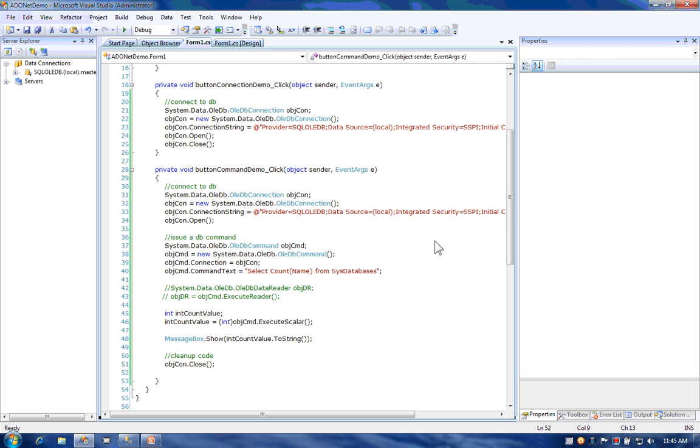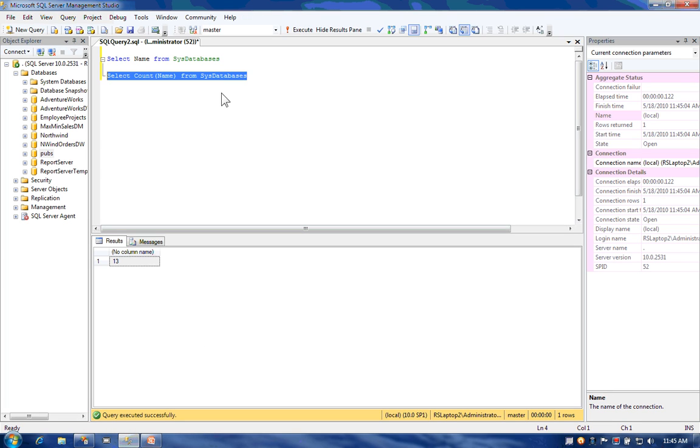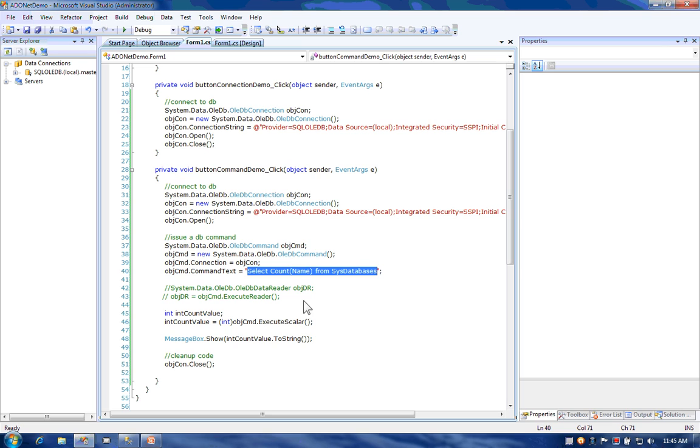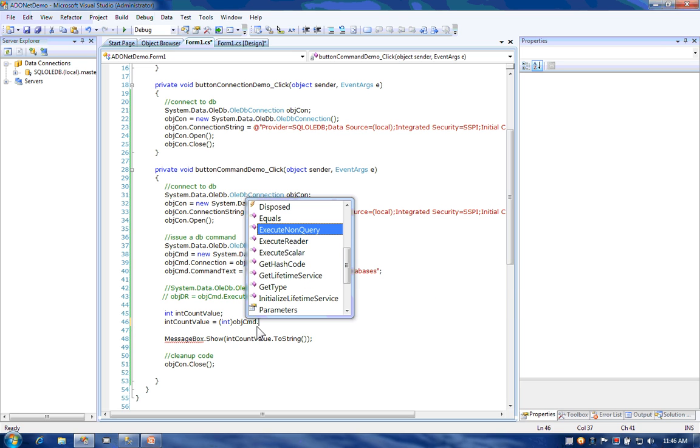In this video, we took a look at how to create an OleDb command object, set the connection property to the connection object we had previously, set the command text to some kind of SQL statement, which we tested to make sure that it was actually viable. Then we talked about the fact that you can get back multiple results by using execute reader, single results by using execute scalar, and if you want to do an insert, update, delete command, you would execute non-query.